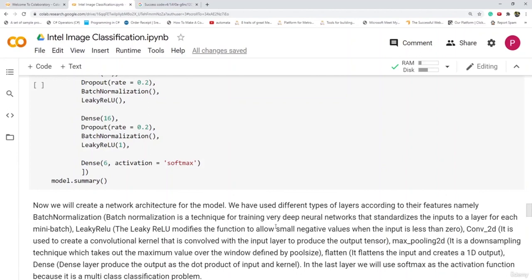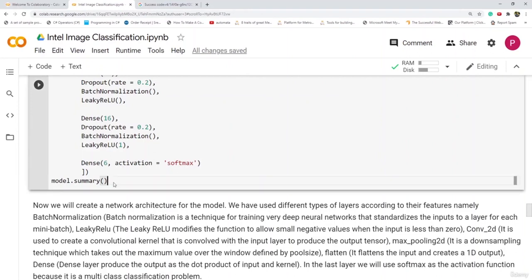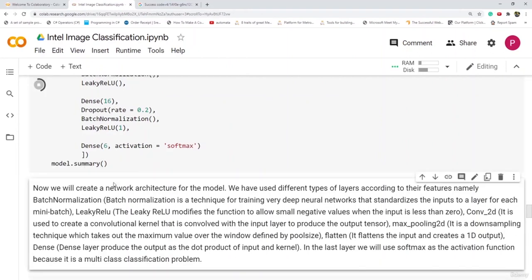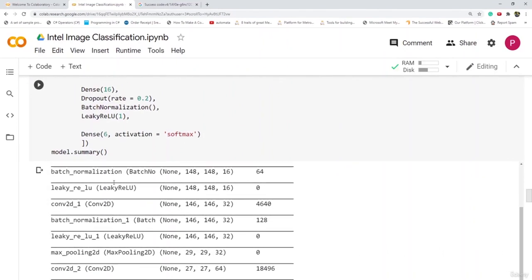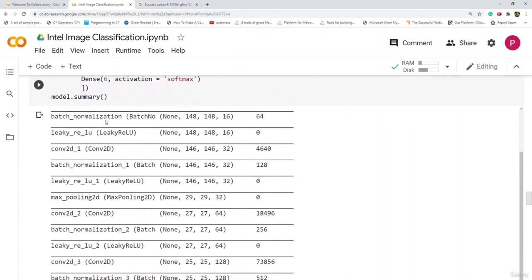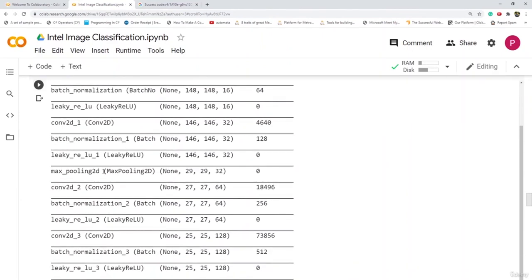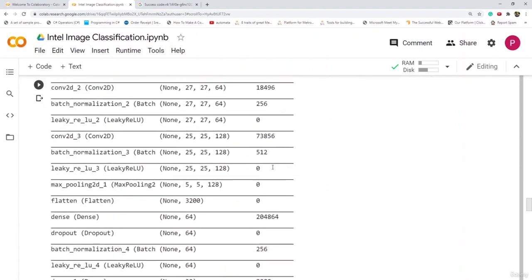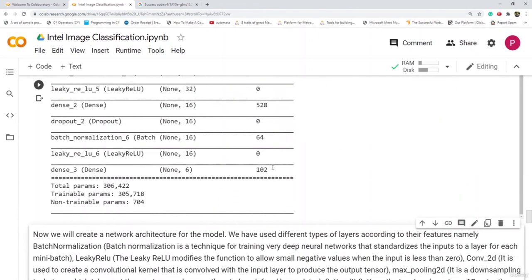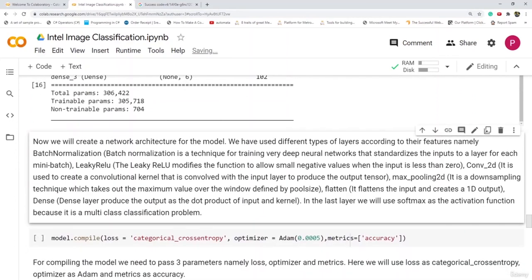After that, we have used dense layers. So let's run this cell and print out the summary of our model. So here you can see the summary of our model, all the layers that we have provided and all the parameters. In the end, you will see that there are around 306,422 total params, out of which 305,718 are trainable and 704 are non-trainable. So let's move forward and compile it.